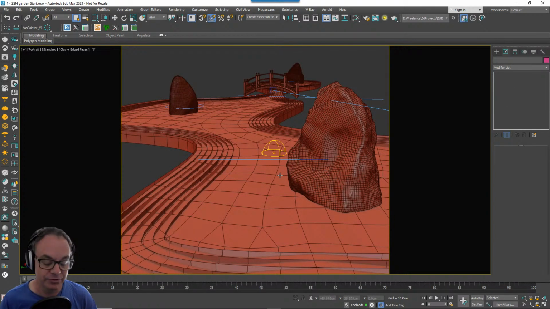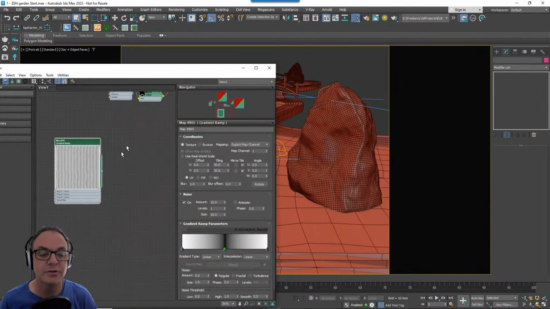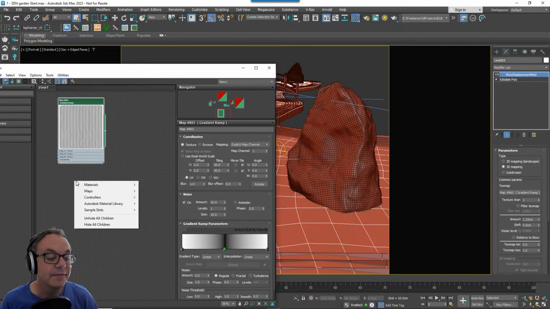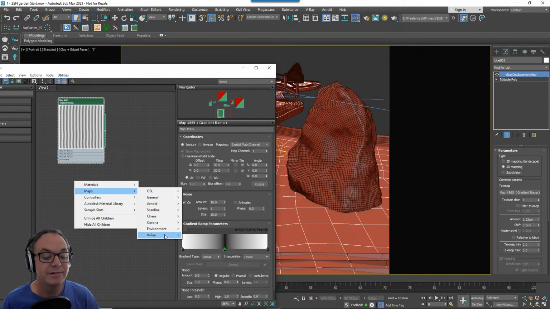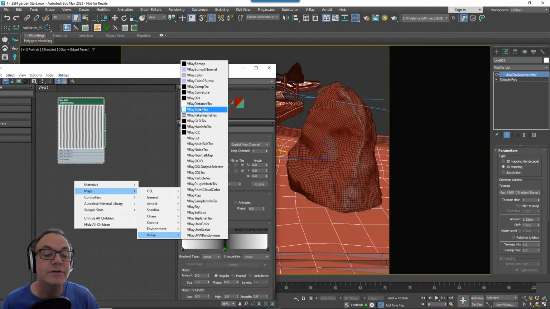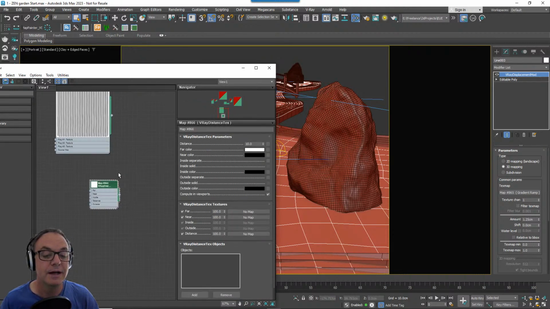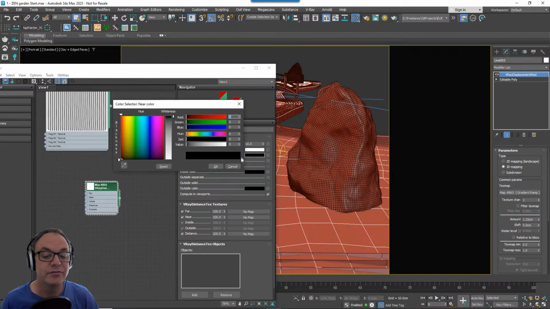So now how do we do something with that? Well, what we're going to do is open up our material editor again. I'm going to pick the surface, and I'm going to use a V-ray distance texture. Corona has one too. I'm using V-ray at the moment. So V-ray distance texture. And I'm just going to change a few things here.